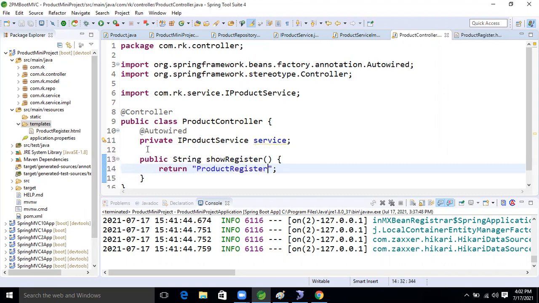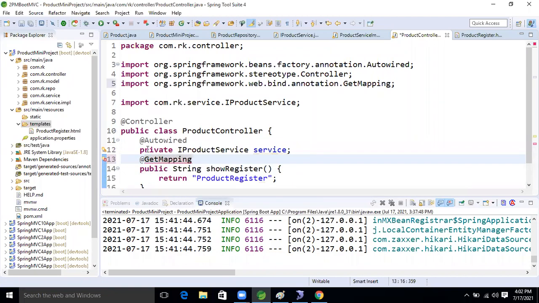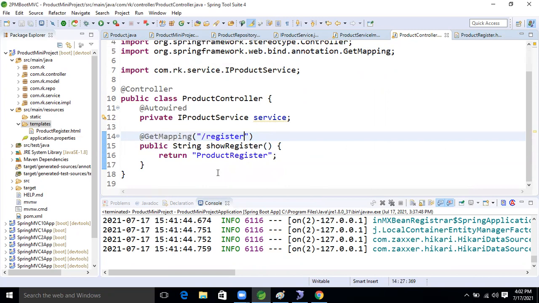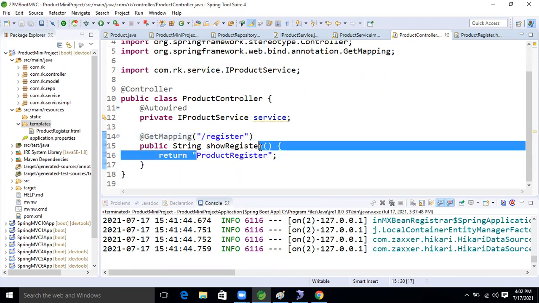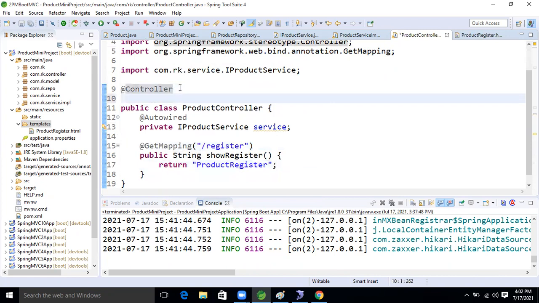Okay, good. So here we will specify one URL, right? At the rate GetMapping, good. So here we will take slash product register, right? So we are registering our product using this form. So here let's take a class label also.